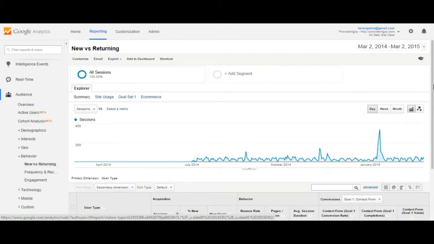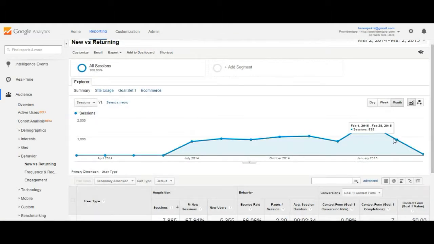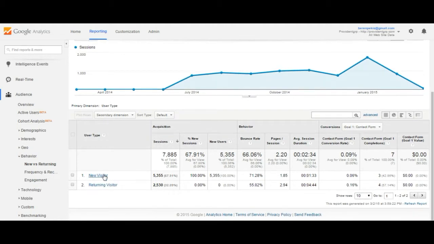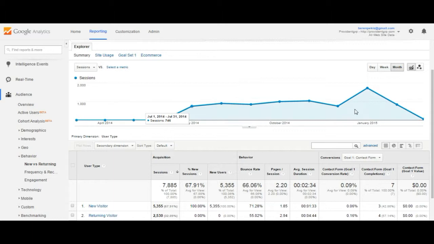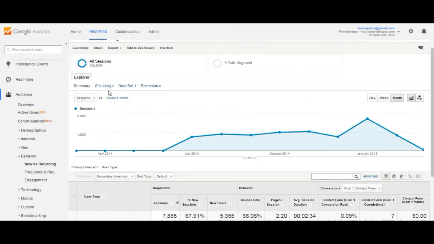This page provides, let's actually switch it to the month. This page provides how many new users you had and how many returning visitors you had. So it is useful to see according to what your page is doing. Maybe this is not important for you. Maybe if you're running a shopping page, it will be important.